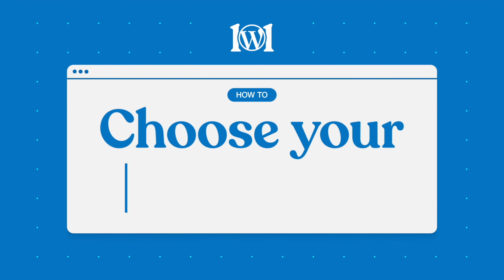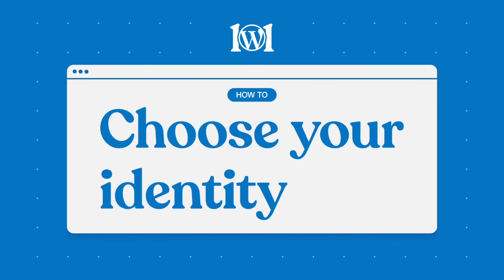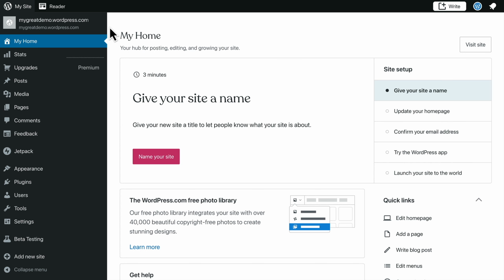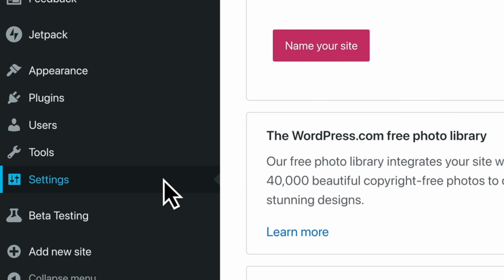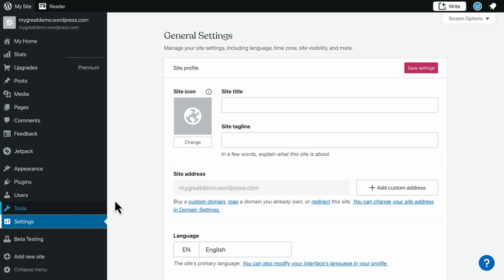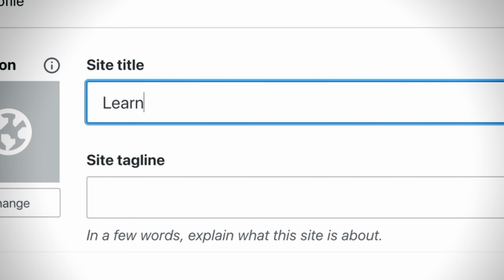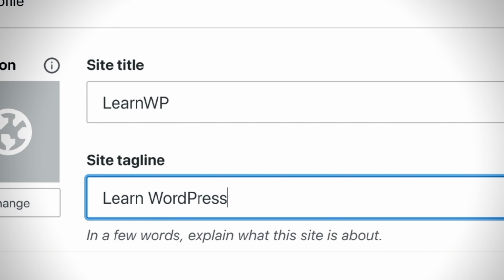The first step is to choose a name for your site, which will tell visitors what your site is about. Once you decide on the perfect name, select Your Site and choose Settings from the navigation menu on the left-hand side. Enter your site title, then add a tagline to explain what your site is about.